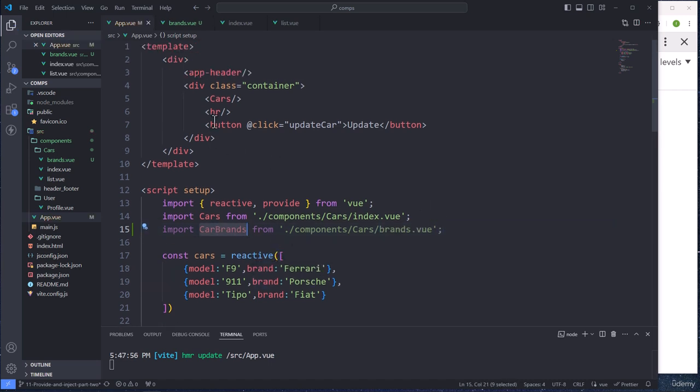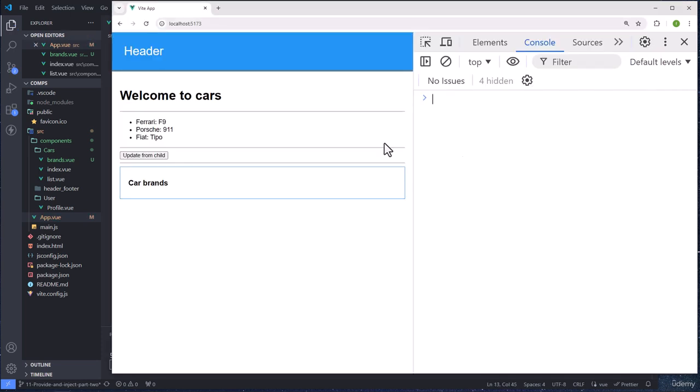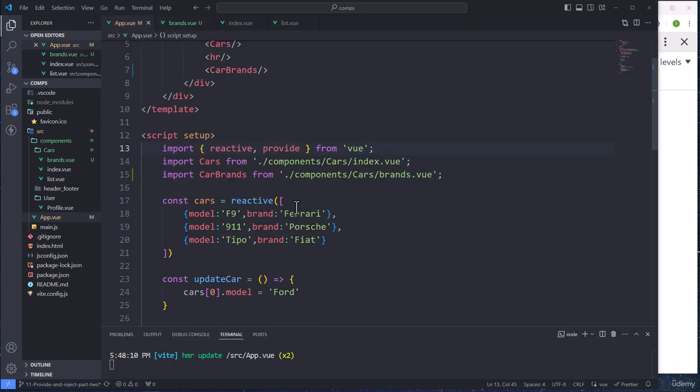Now, maybe I'm going to delete this, and remember that everything that we are doing right now still lives within GitHub, so you can get it from there. Car brands, and then cars. Cool. So I'm going to save it and see if we get it, and we do. We get the car brands. This is how a slot works.